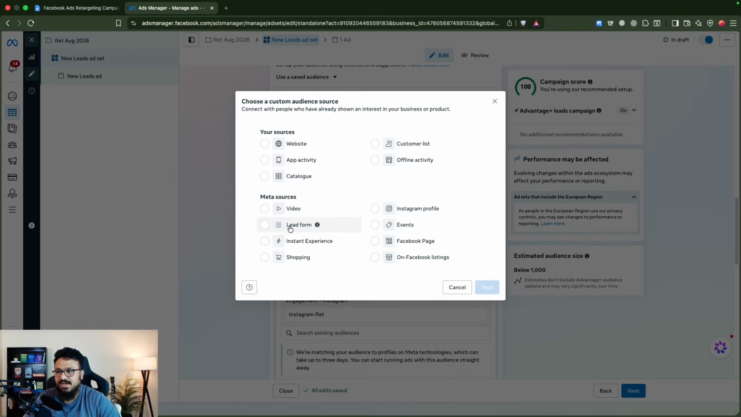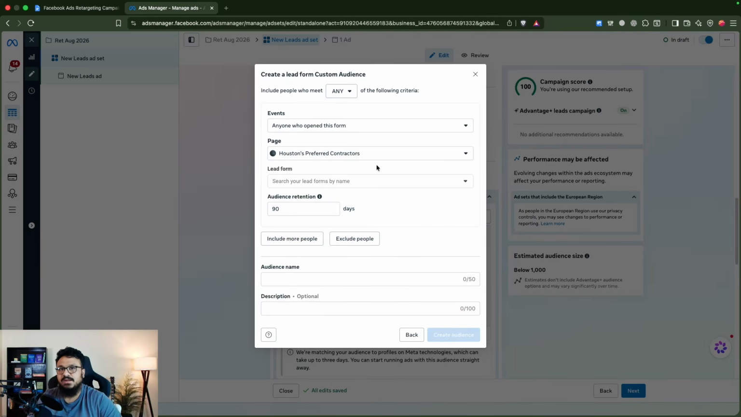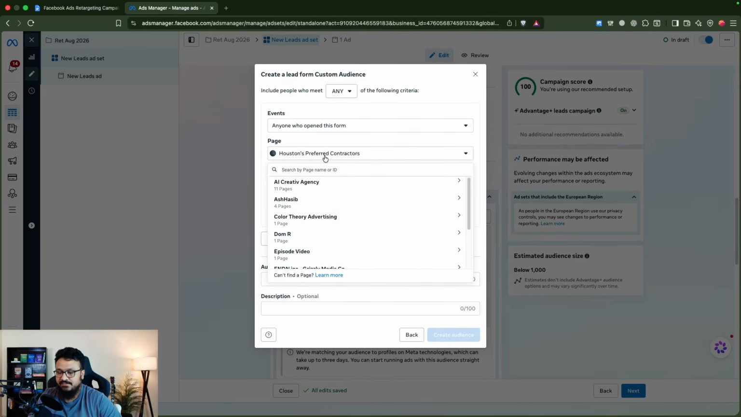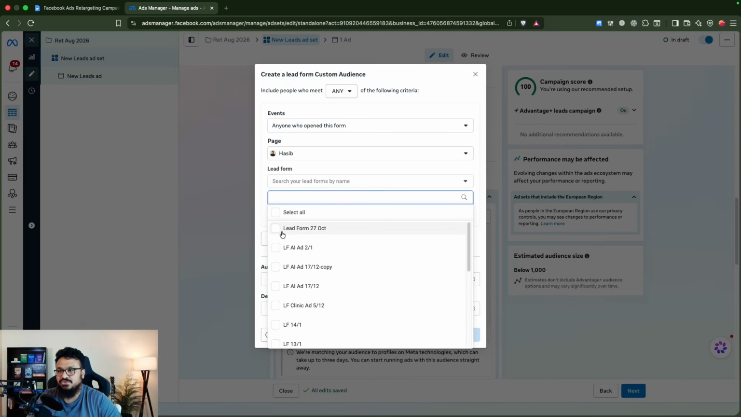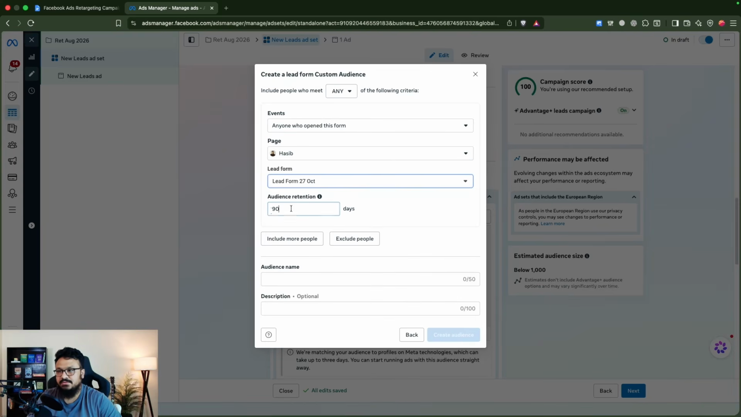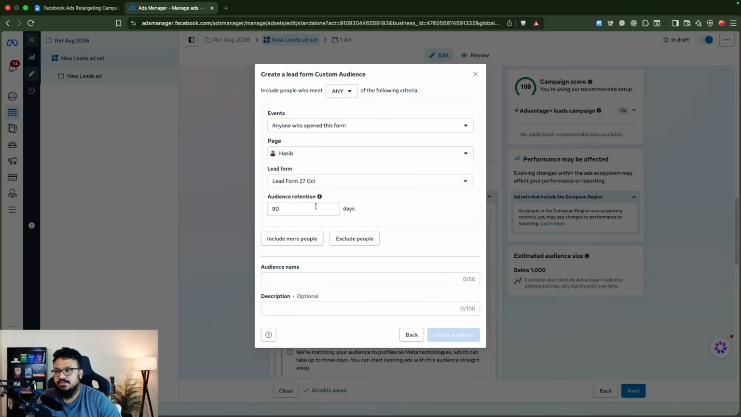Now another one we have is lead form. If you select lead form, that basically means that if you were running a lead form campaign, people who visited the lead form, like opened it but never submitted it, you can actually retarget them. That's it. So the retention window, I don't think it's going to be more than 90. So in the last 90 days, who've opened my lead form but never submitted it, I'm retargeting them. So just name it and that's it.